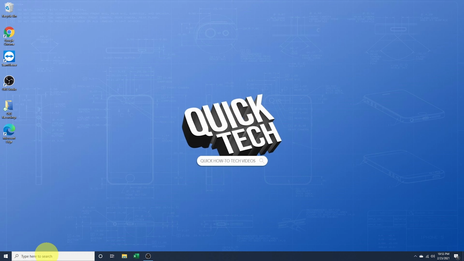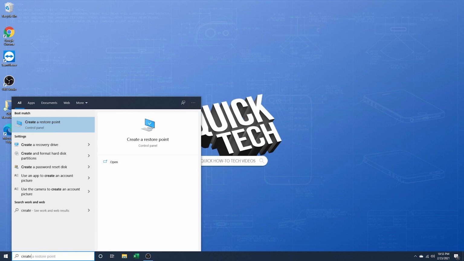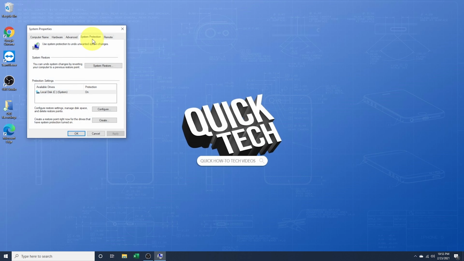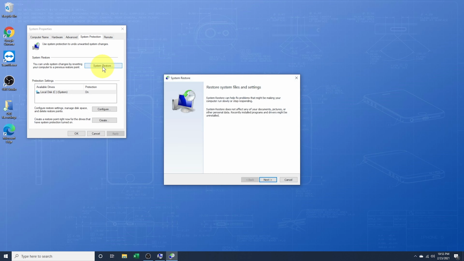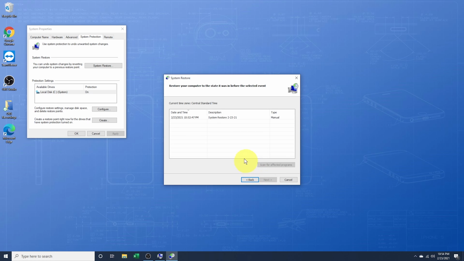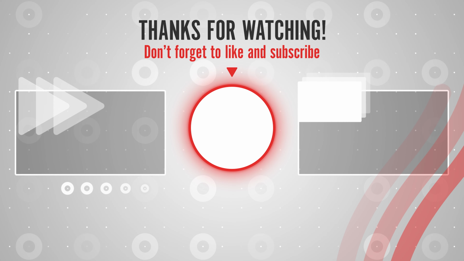If you want to check your restore points, search again or go back to the System Protection dialog and click System Restore. You'll then see the points that you've made or the ones that have been made for you. And that's how you create system restore points inside of Windows 10.